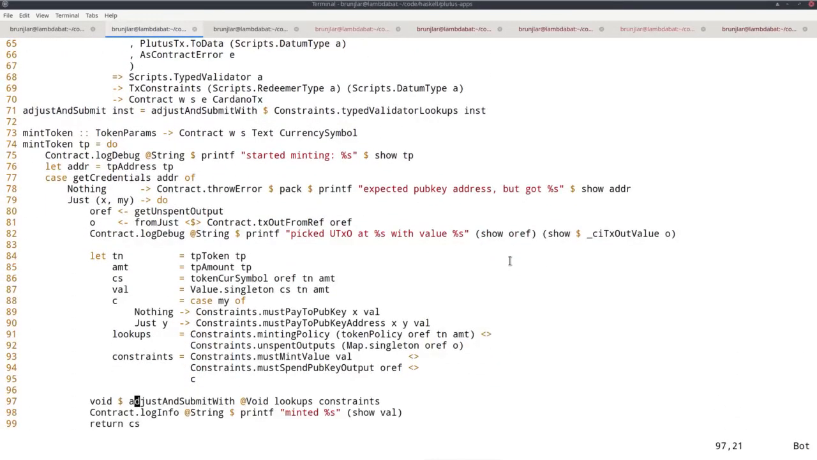Okay, and that's it. So I just use this to actually adjust and balance and sign and submit my transaction, log information, and return. So in particular, note that this contract only submits this one transaction and then stops. So it's not running for long. It, in particular, is not blocking on endpoints. It doesn't wait for input from the user. It simply does its thing and then stops.